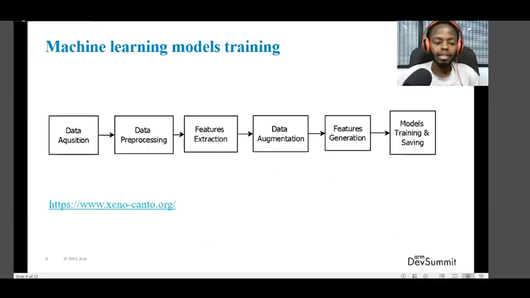To train machine learning models, we acquire data first. We'll be using data from Xeno-canto and from our local deployment. Xeno-canto is a public website where people upload bird recordings. We then proceed to data pre-processing, extract features from the raw audio data, and proceed to data augmentation to manipulate the data. Then we do feature generation, and the features are fed to machine learning models that are trained, saved, and then deployed to our acoustic sensors for classification.